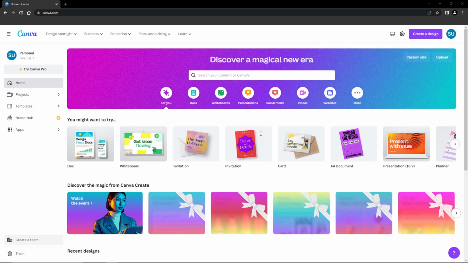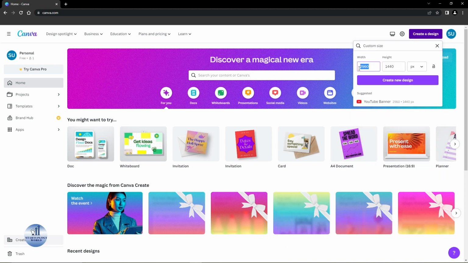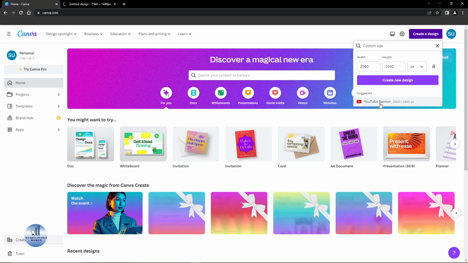The first step is to choose the right size. For that, you need to go to Create a Design, and here select the custom size and write the width for the YouTube banner, that is 2560 by 1440. And here's the size for the YouTube banner. You can create a design with this one, or you can go back. You can select this YouTube banner suggestion made by Canva.